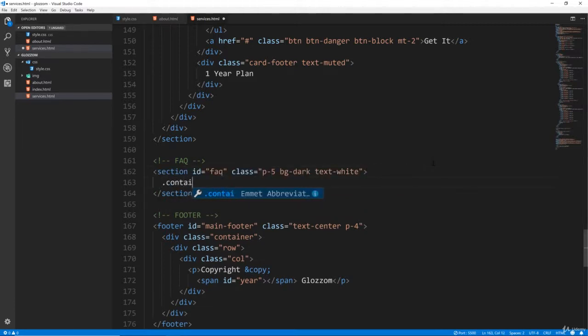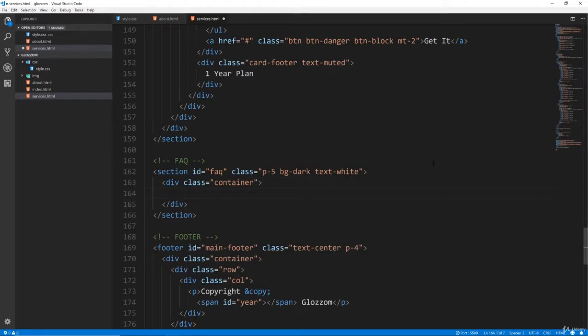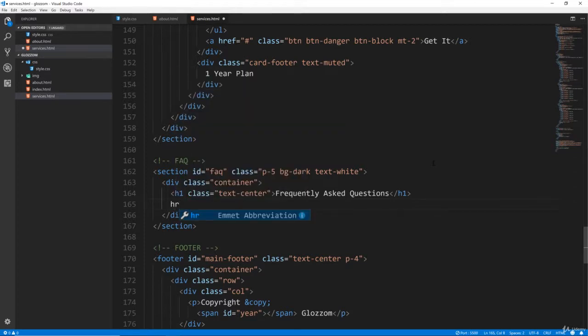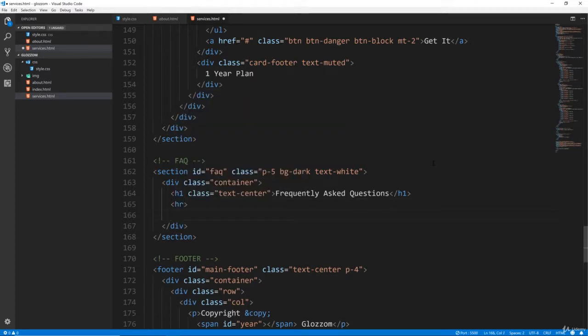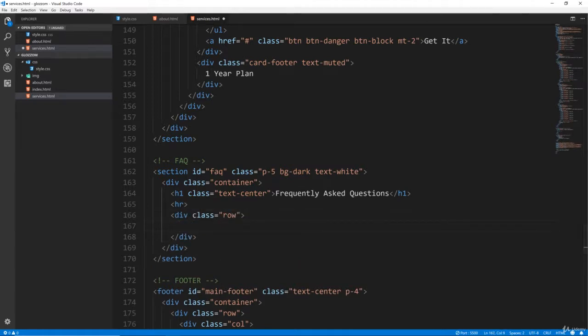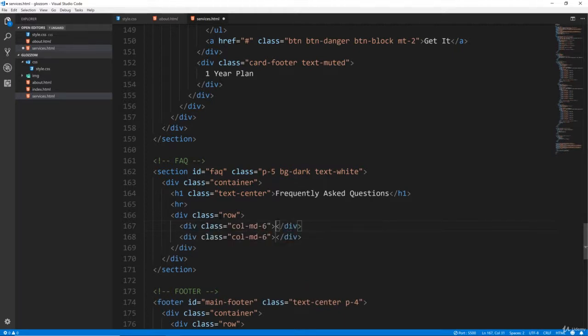Okay, and then we want our container to contain everything. And then let's do an H1 with the class of text-center to move it to the middle. And we're just going to say frequently asked questions. And then I'm just going to put a horizontal rule here, just to put a line. And under that, we'll put our row. And then we're going to have 2 6-column divs. And each 6-column div will have an accordion. So let's do col-md-6. And we want 2 of these.